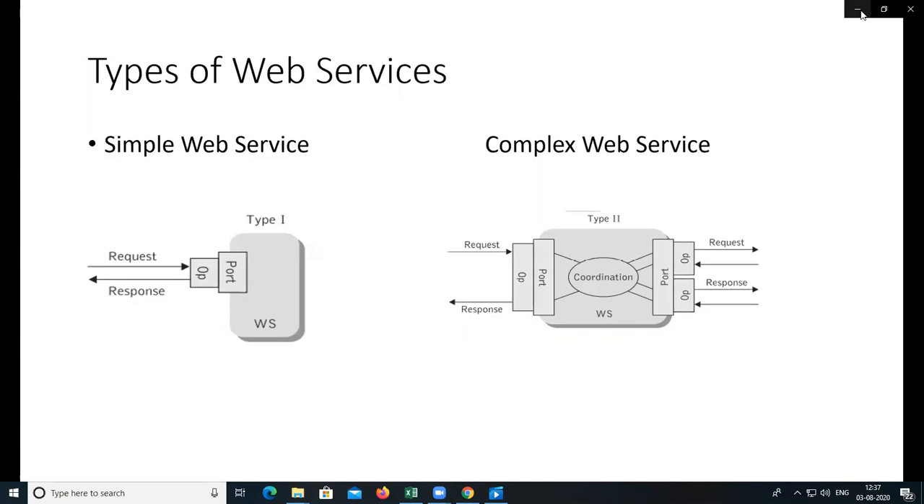The next one is complex web services. In complex web services, which is the second type, the service provider gets the request from the client. It uses the web services and does some coordination for its request and then responds. So it gets the request from different ports, coordinates that, and then sends the response to the client. So it saves our time.